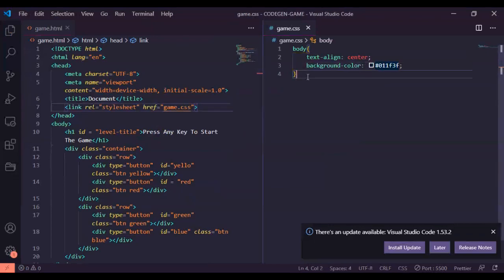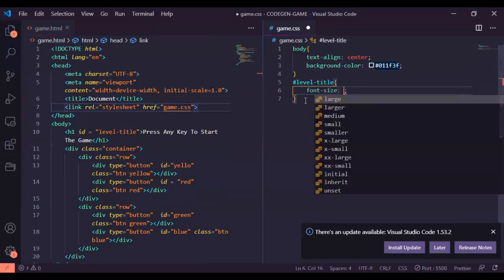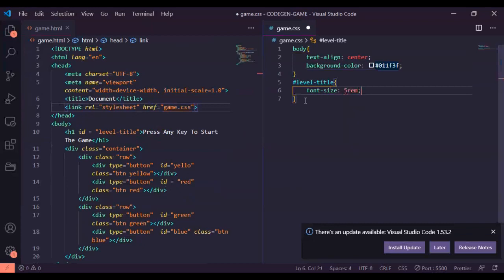The next thing we have to do now is to move over to the H1. And remember that I gave it an ID of level title. So we just use that ID to select level title. We are going to give that a big font size so that it's readable. Font size will be 5 rem, and the color would be #FEF2BF. Okay, it's starting to look lots better.